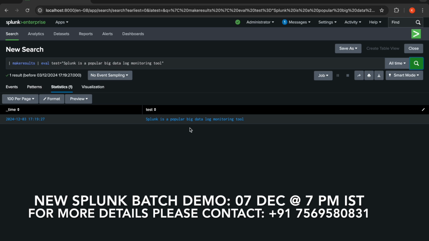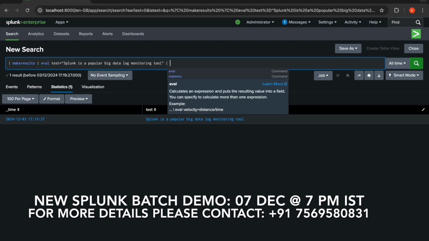But if I want to populate it into different fields, what I can do is use the makemv command. I can always use makemv and split whatever the data or text is, wherever there is a single space. So I can use the makemv command.